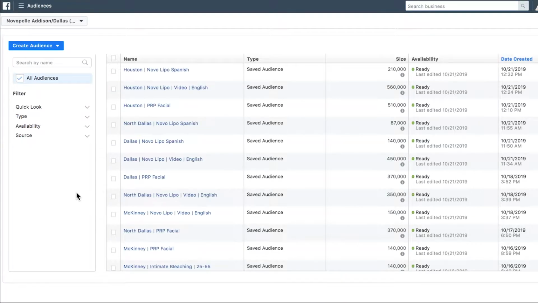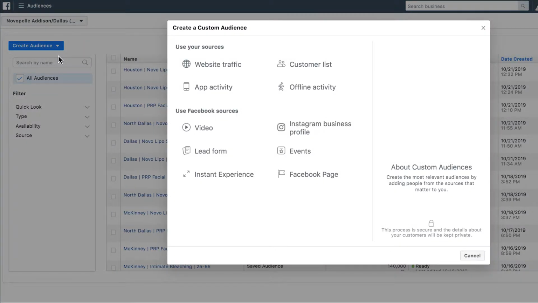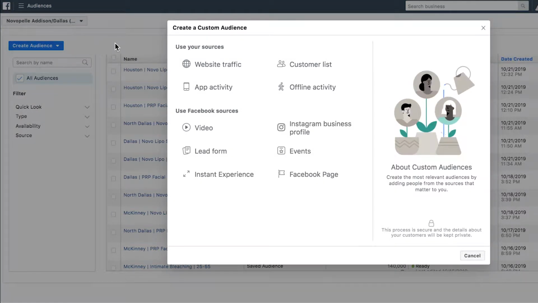You're gonna see a few custom audiences we already have in here. Go create a custom audience. Create a custom audience and not a lookalike audience. That is something we'll talk about at a later time. This video is all about custom audiences, so we're gonna go ahead and click on that. Okay, so now you're gonna see all the different options you have when it comes to creating your custom audience. All these options that you have right here, these are the sources that you can use to create this audience.